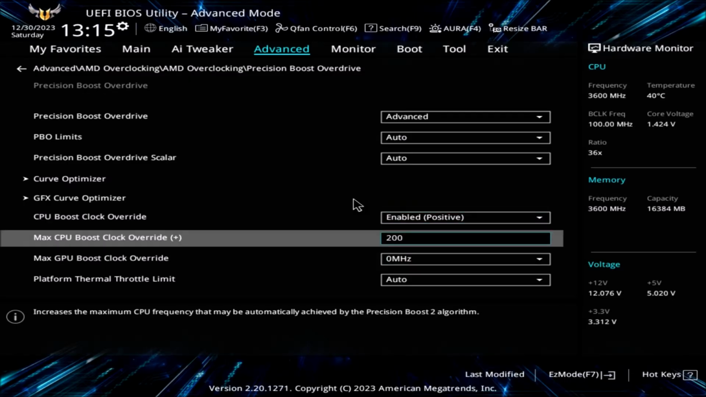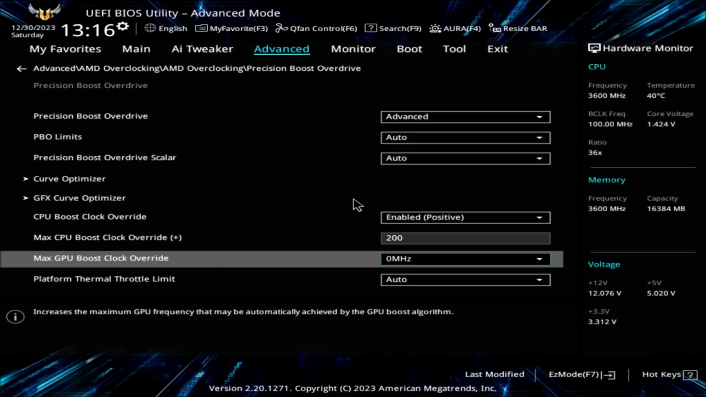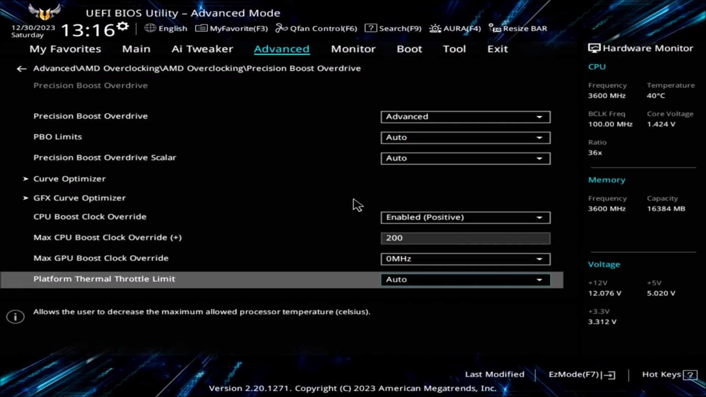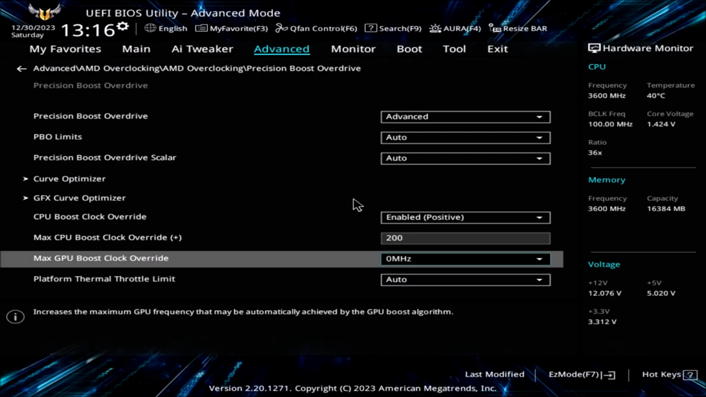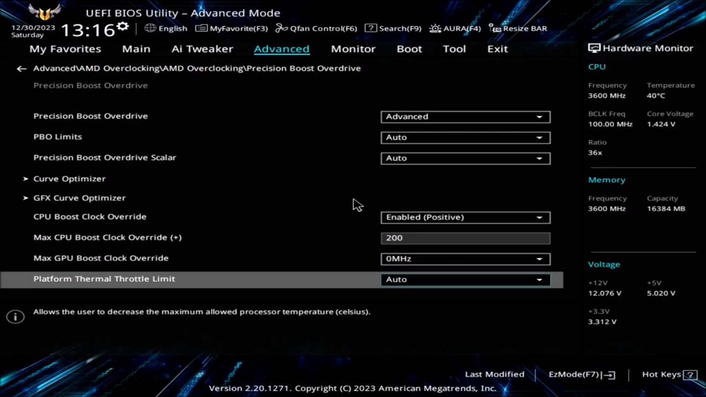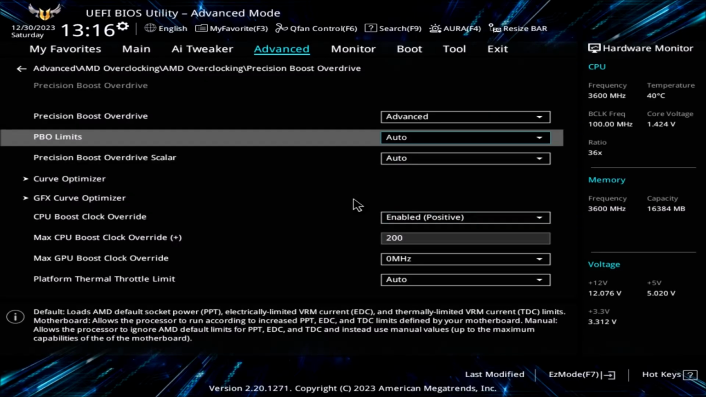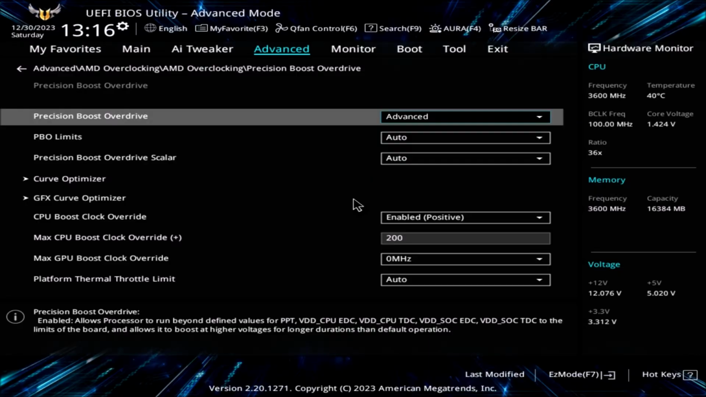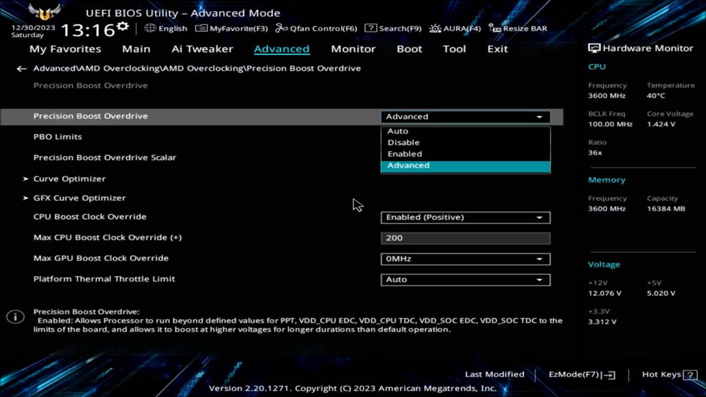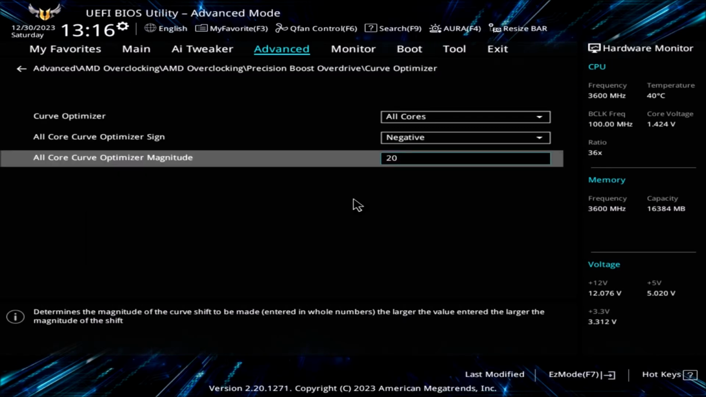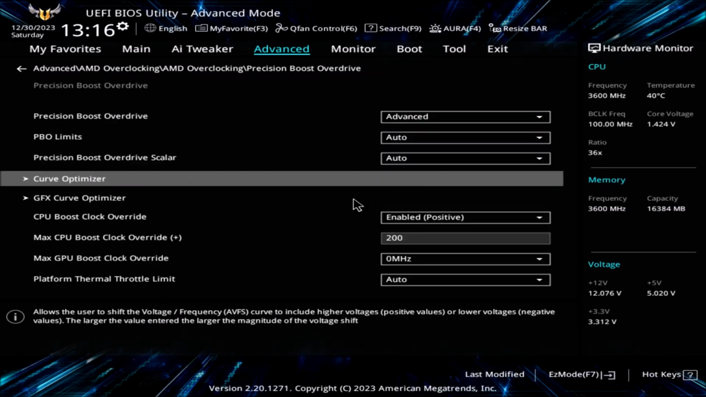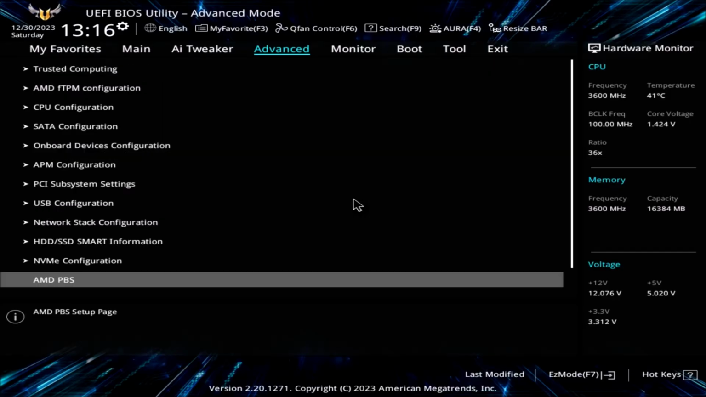This will give you 200 megahertz extra. Don't mess with the PBO CPU overclock, because obviously the GPU on this CPU is disabled. It's essentially a 5600G, so it is what it is. And the platform thermal throttle, don't mess with that, just leave that alone. So we have given ourselves 200 extra megahertz. We have gone into precision boost overdrive, gone to advanced, and all core -20. That's a quick rundown of what we have done so far.